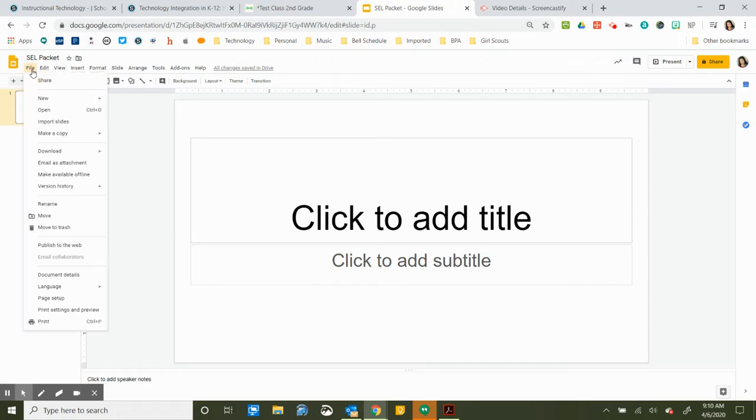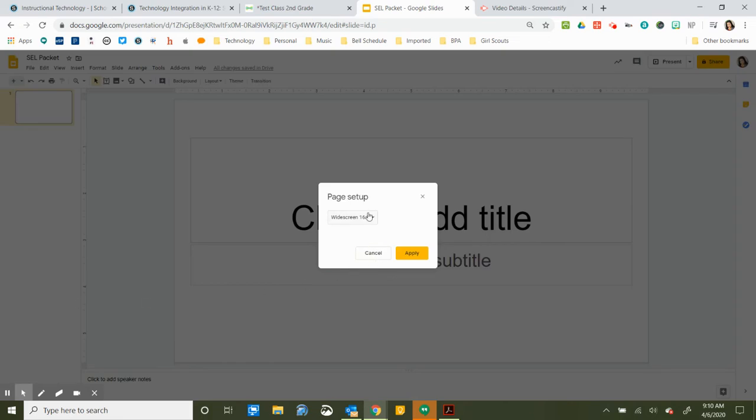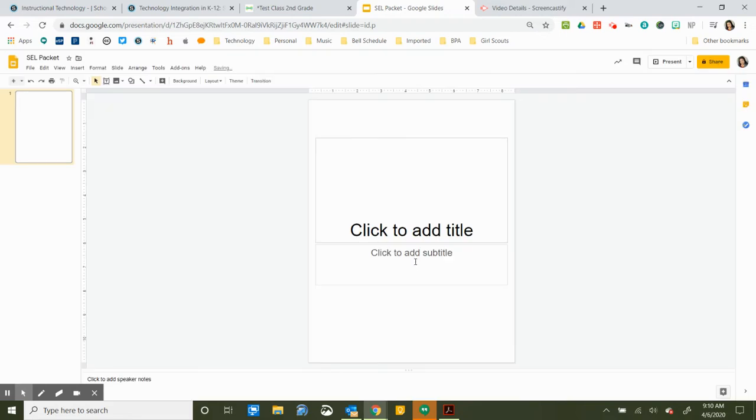And I'm going to go over here to File, and then I'm going to go over to Page Setup. And then it defaults to widescreen. I'm going to go down to Custom and make it into a piece of paper. So 8.5 by 11. And now the slide looks like a piece of paper.